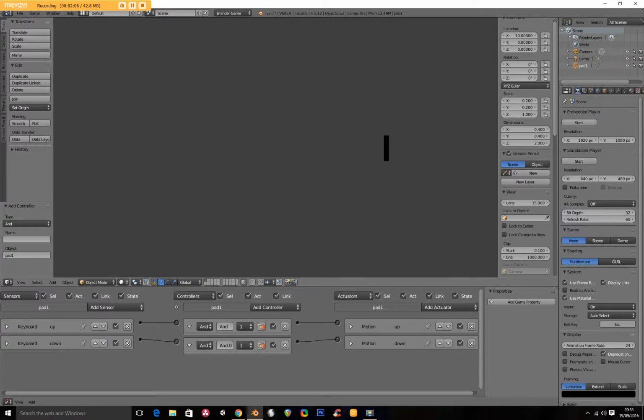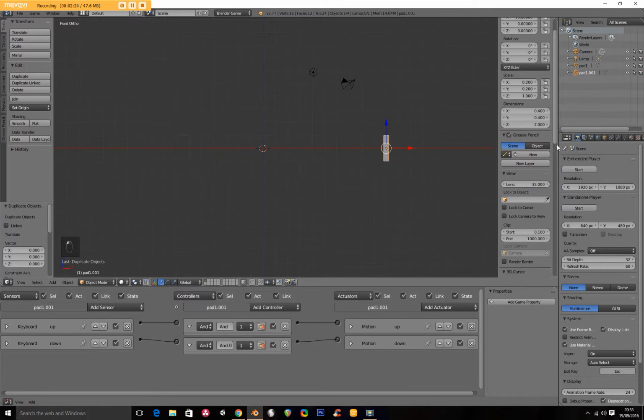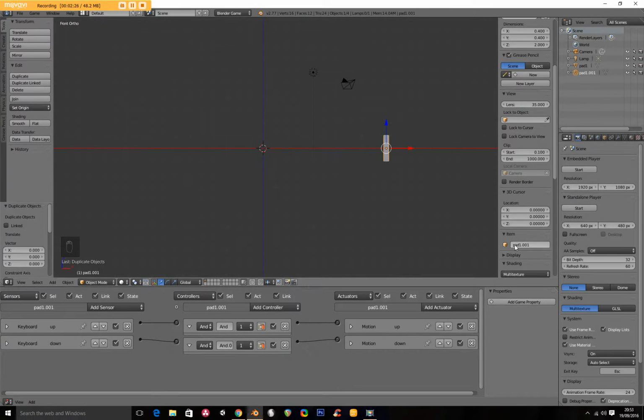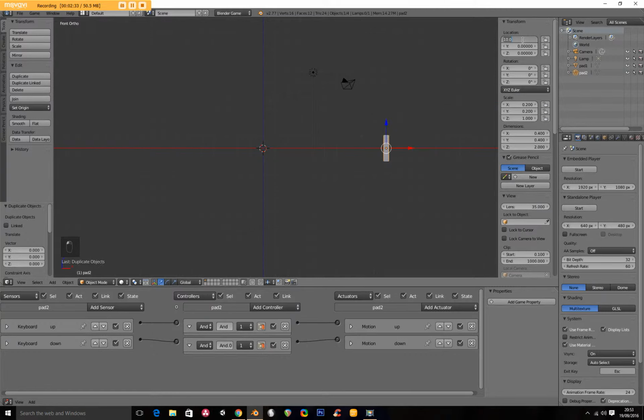So we'll say P to play the game engine, and I'm going to press up key, down key. Okay, so that's decent velocity as well, so it's not too fast. Now I'm going to press Shift D and duplicate, and left click to place it. So now I've got two of them, just sitting on top of each other. By default the second one is called pad.001, so we'll call this pad 2, and we want this to be minus 10.